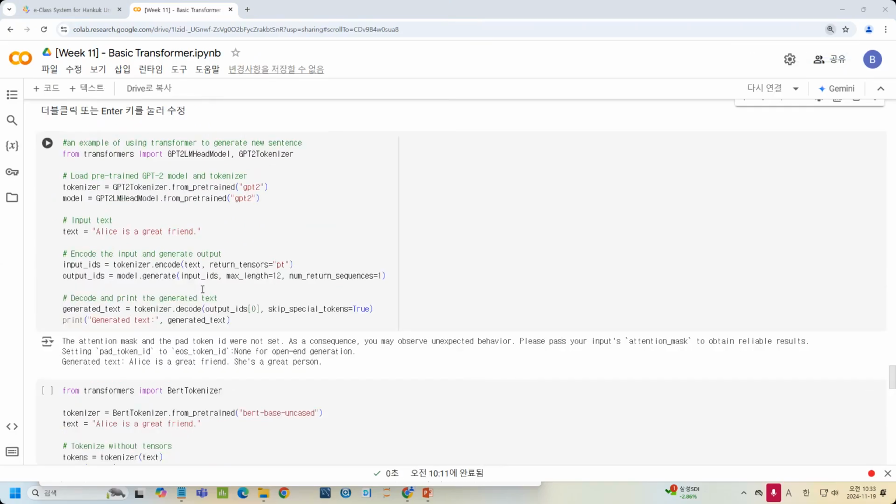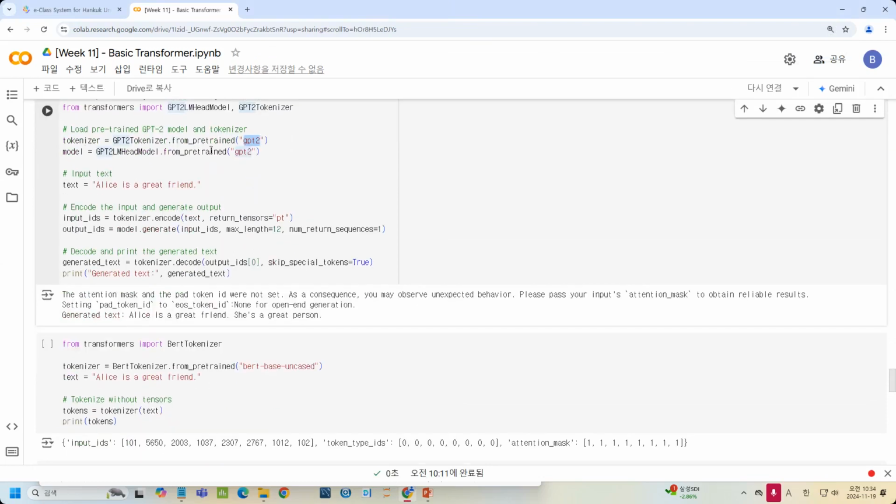okay, let me use another pre-trained model. Let me use GPT-2. GPT-2 is still free for you to use if you want to use a pre-trained model like BERT or GPT-2. So the idea is the same as with BERT. We can just call the model and then reuse it to create the model. And let's say I have the sentence, Alice is a great friend.